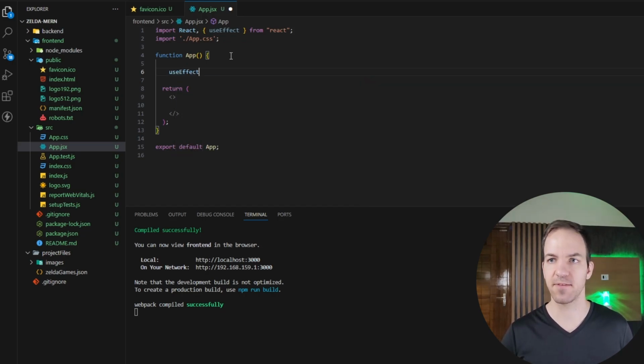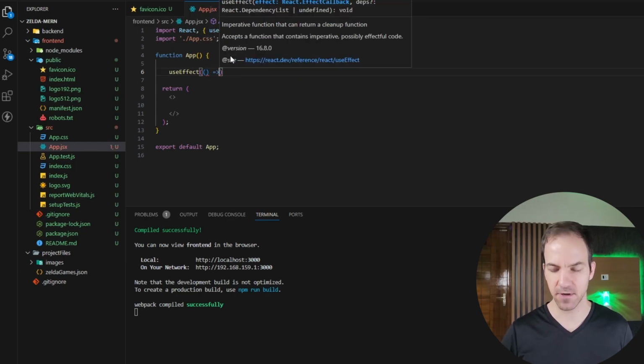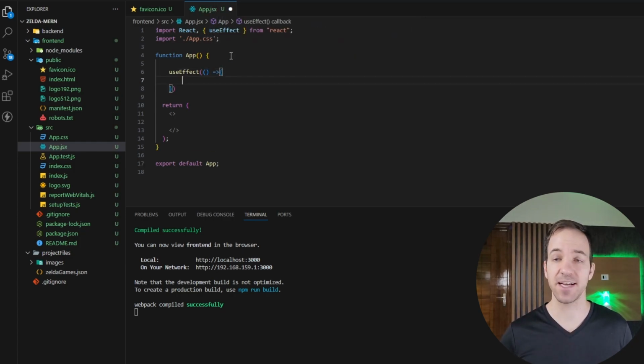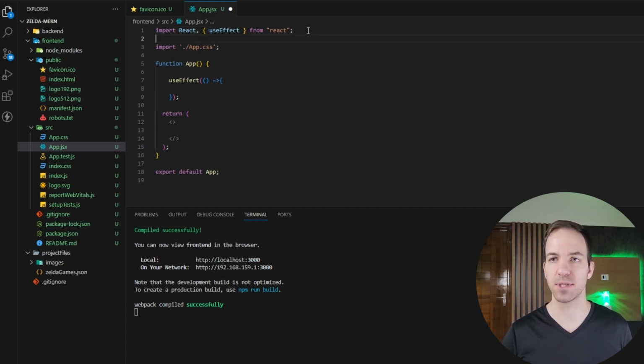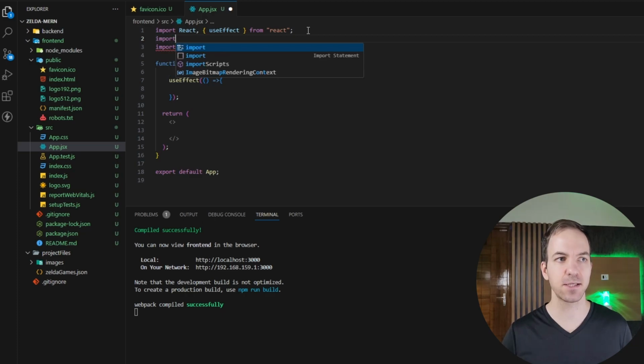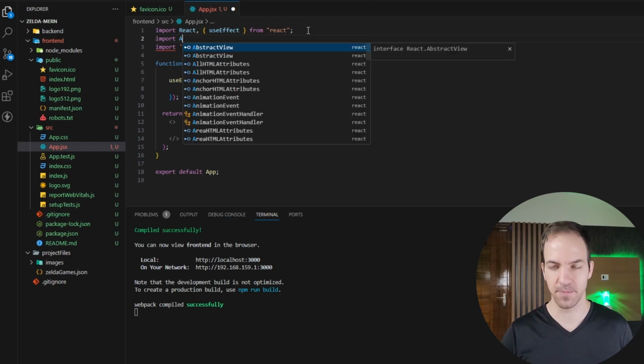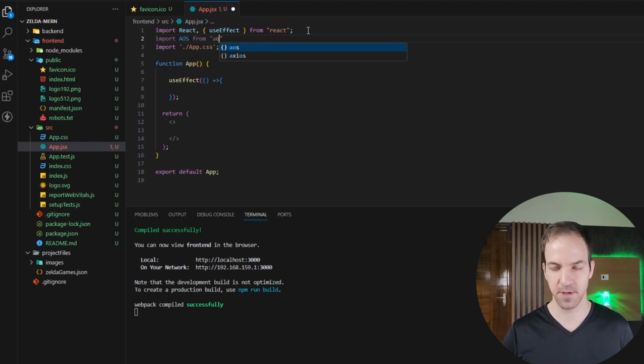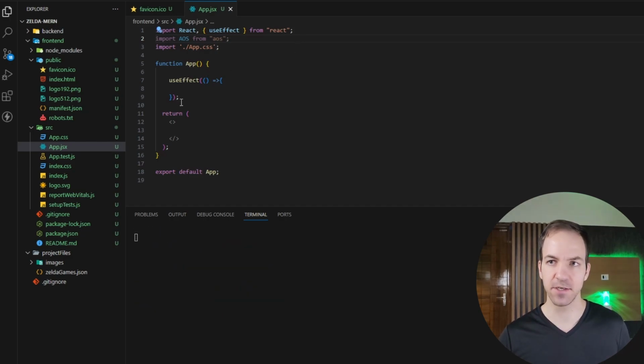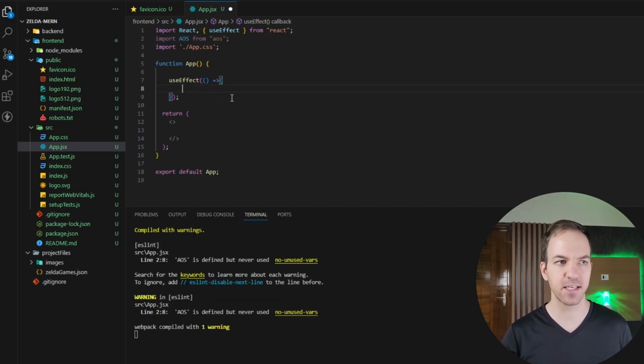So in here, if I just type useEffect, and then in here, we're going to do a React arrow function. And inside of that arrow function, basically what I want to do is initialize my AOS. And AOS, as I told you before, is the library that we're going to be using for all of those fade-in animations. So import AOS from AOS.